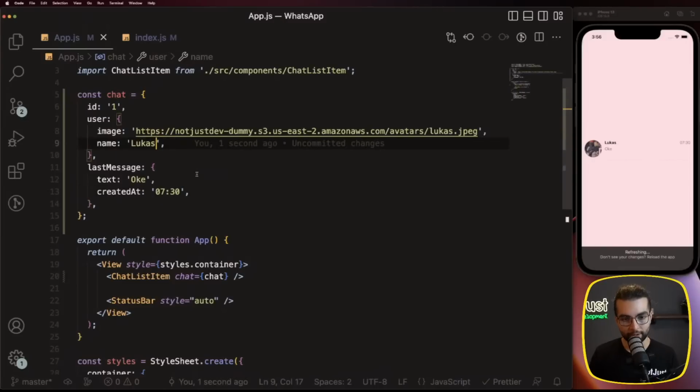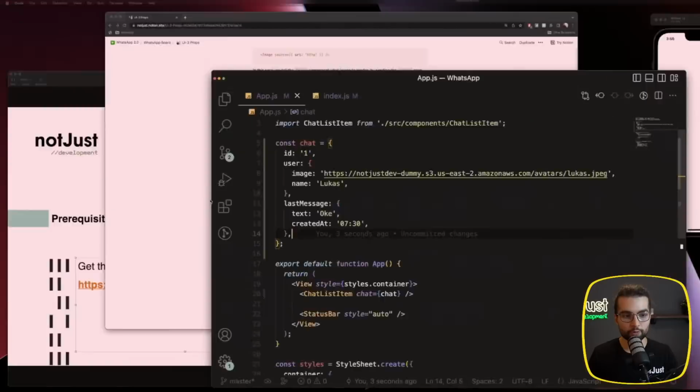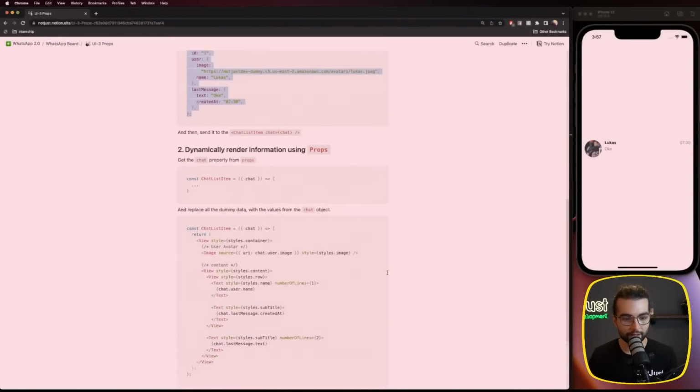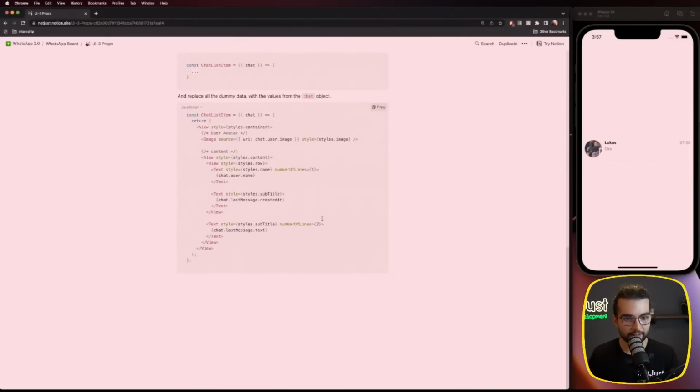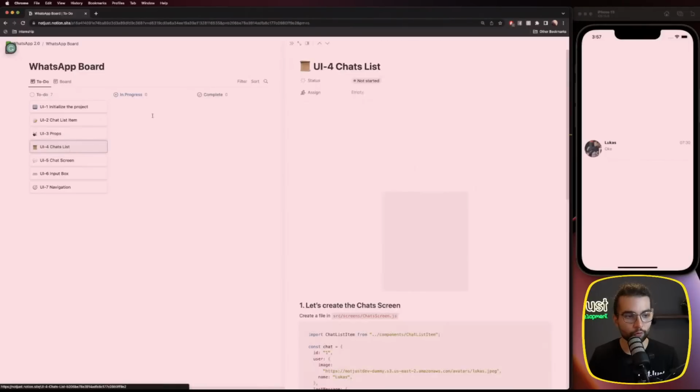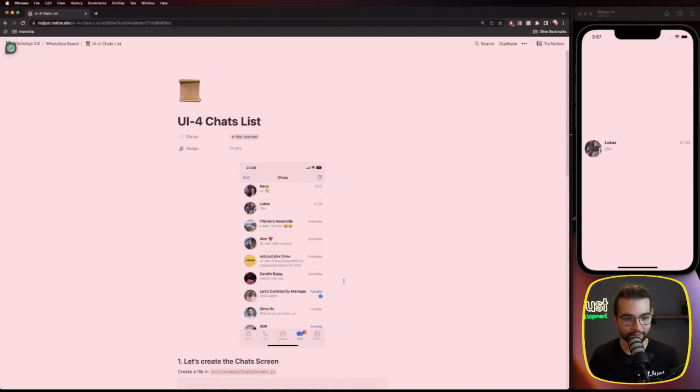And that's not the only thing. The cool thing about props is that it allows us to render a list of items, reusing the same component multiple times. Let me double check. Yes, we are done with the props, and we can move on to the next task, which is UI for chat list.